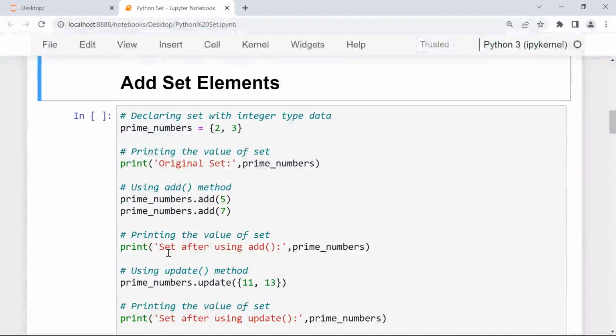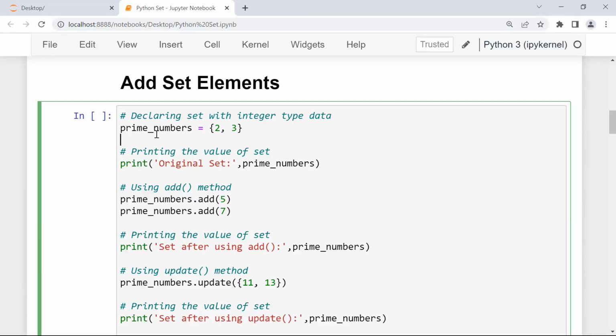Here you can see one example. In this example, first I have defined this set prime_numbers, and this time I have defined only two elements in the set, 2 and 3. Then I am using the print function to print the value of this set. After this, I am using the add method with it. First I have to define the name of the variable, which is prime_numbers, then a period, or we can say the dot, and then I need to use the add method. So I have defined add. Now within the add method, I have defined 5 as an argument. This 5 will be taken as an integer value.